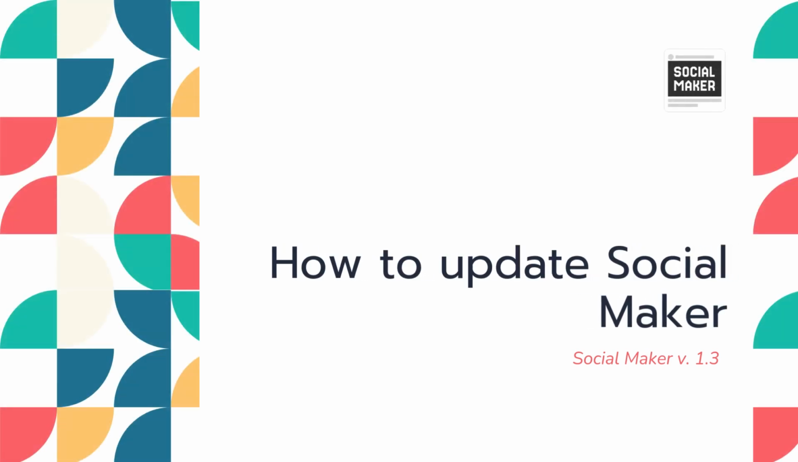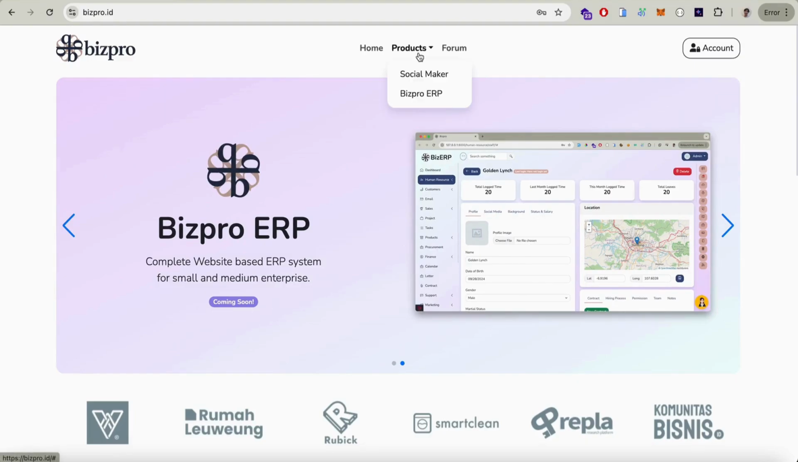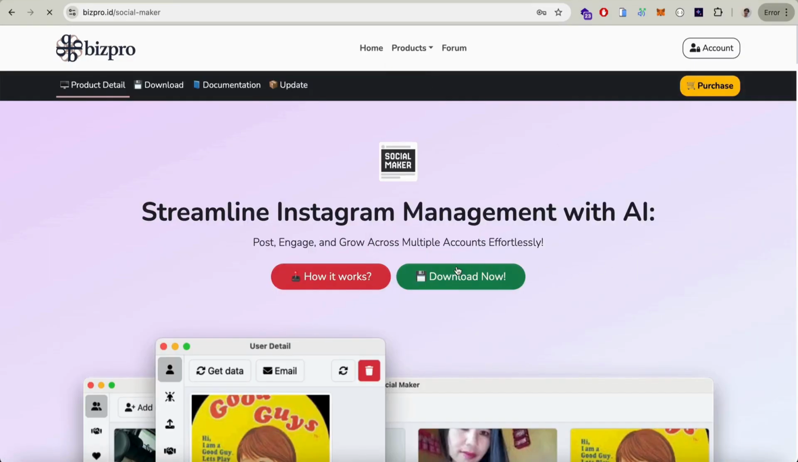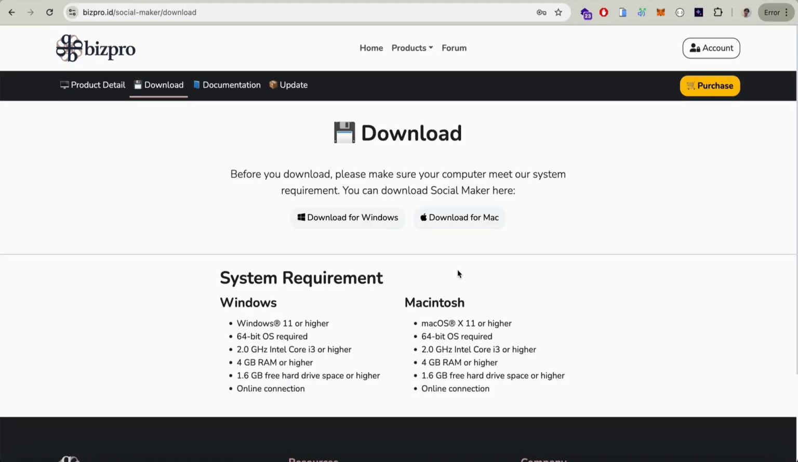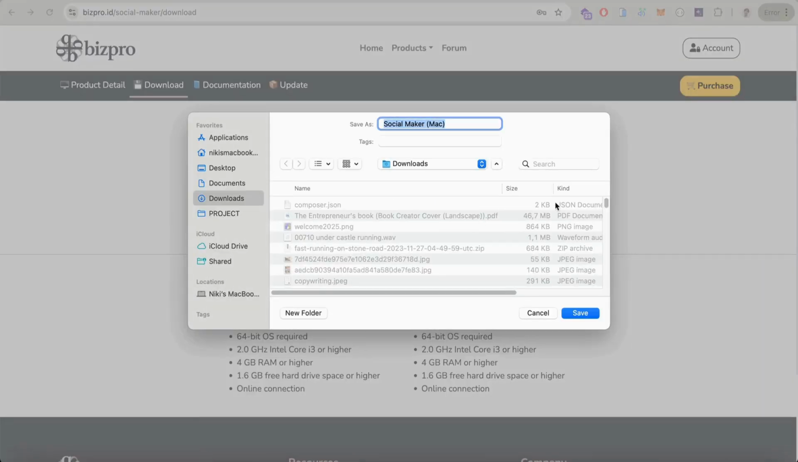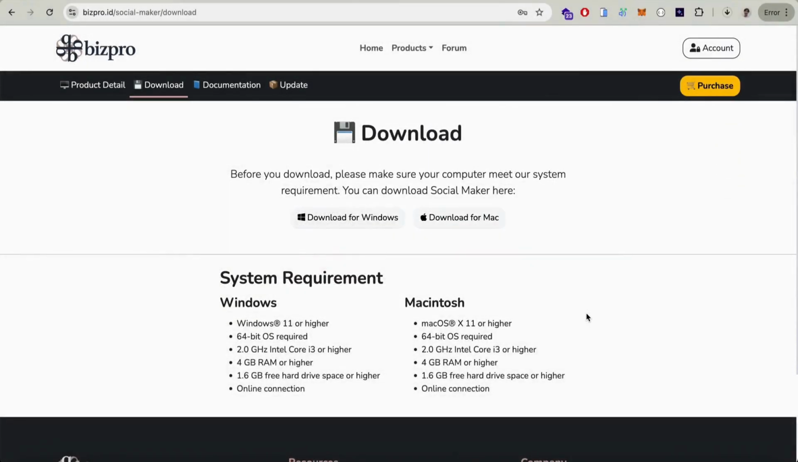How to update Social Maker. To update Social Maker, start by downloading the latest version from the Download Social Maker page on the bizpro.id website. Choose the version that matches your operating system, either Windows or Mac OS, and complete the download.